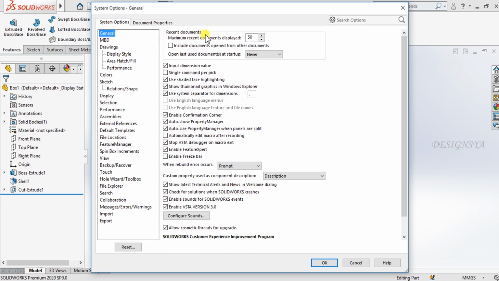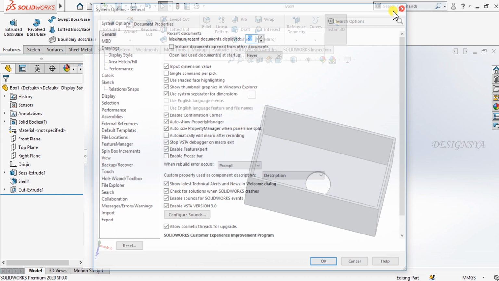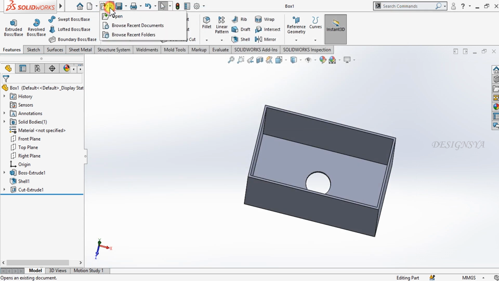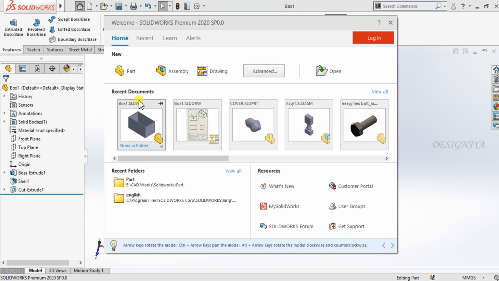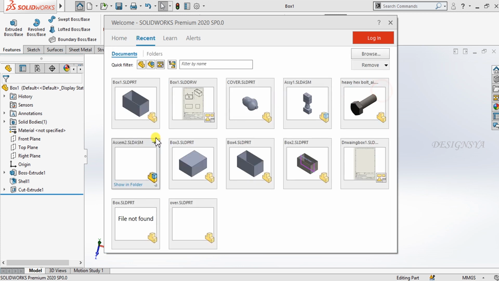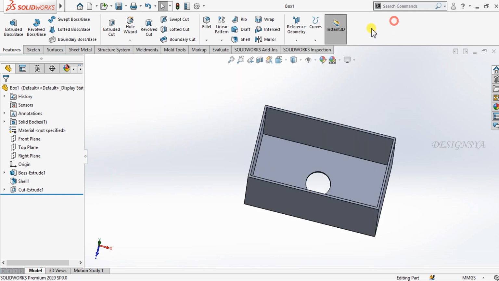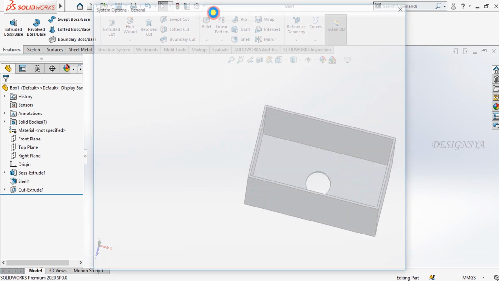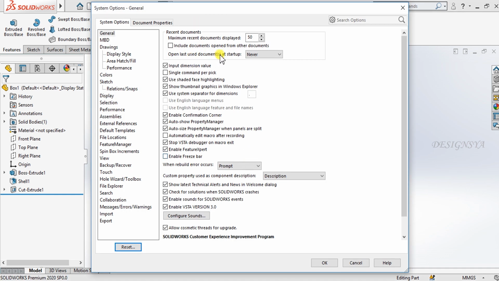Now we see the General option, and as we saw before in the Home tab, we can modify the number of recent documents to be displayed, and I will show you again. The next one is Open Last Used Document at Startup. It will automatically open the previously worked document when we open the SolidWorks application.